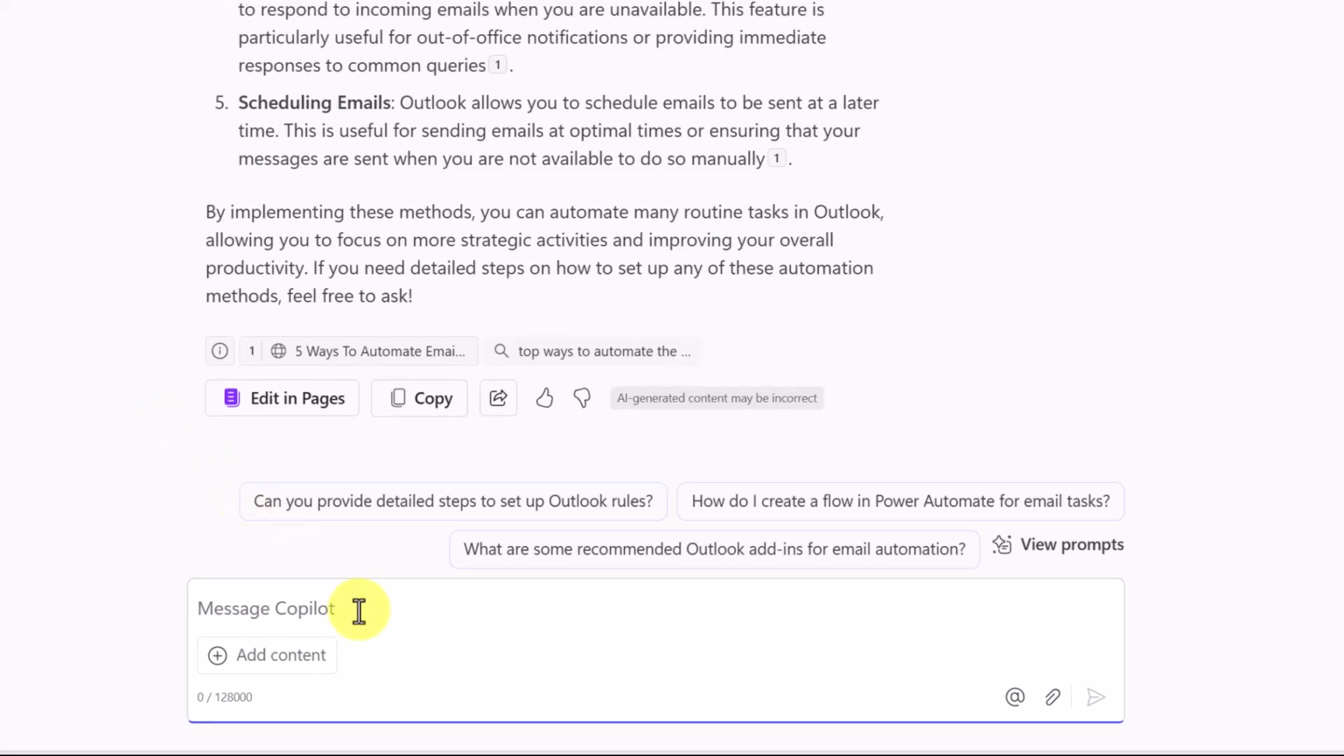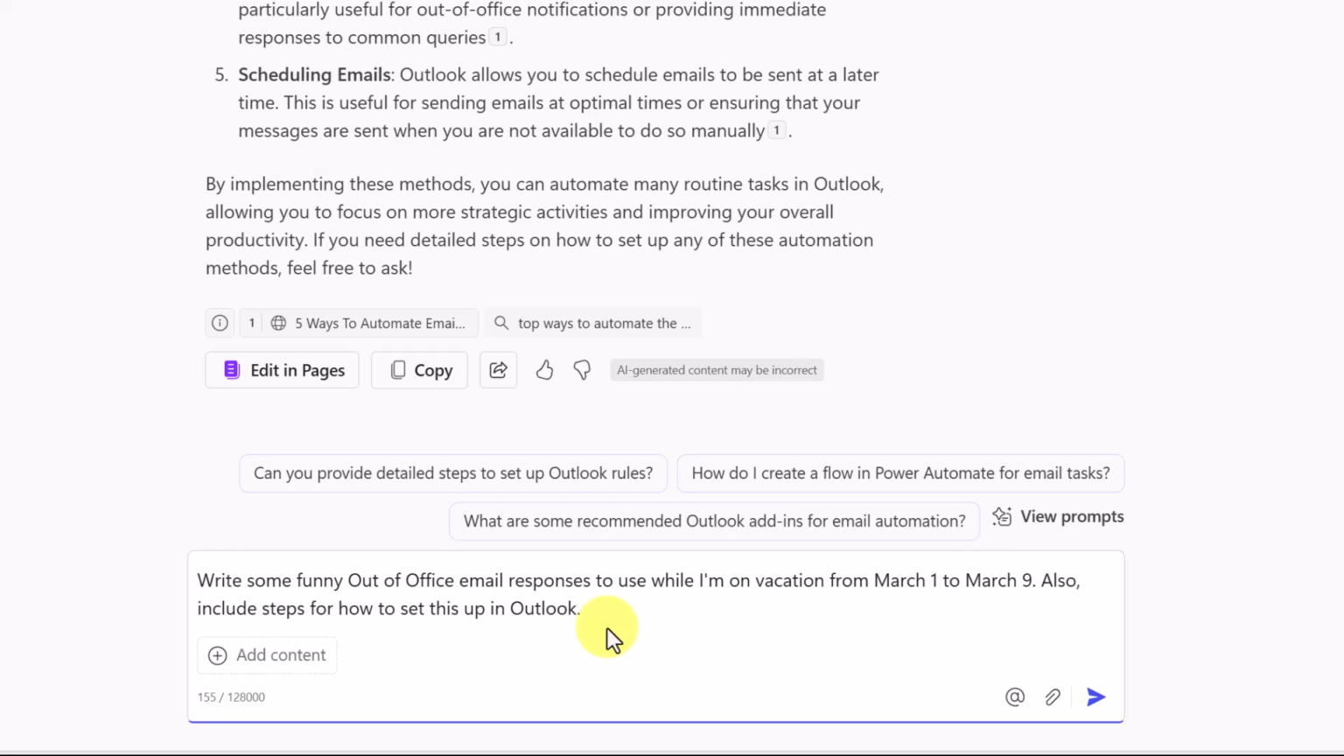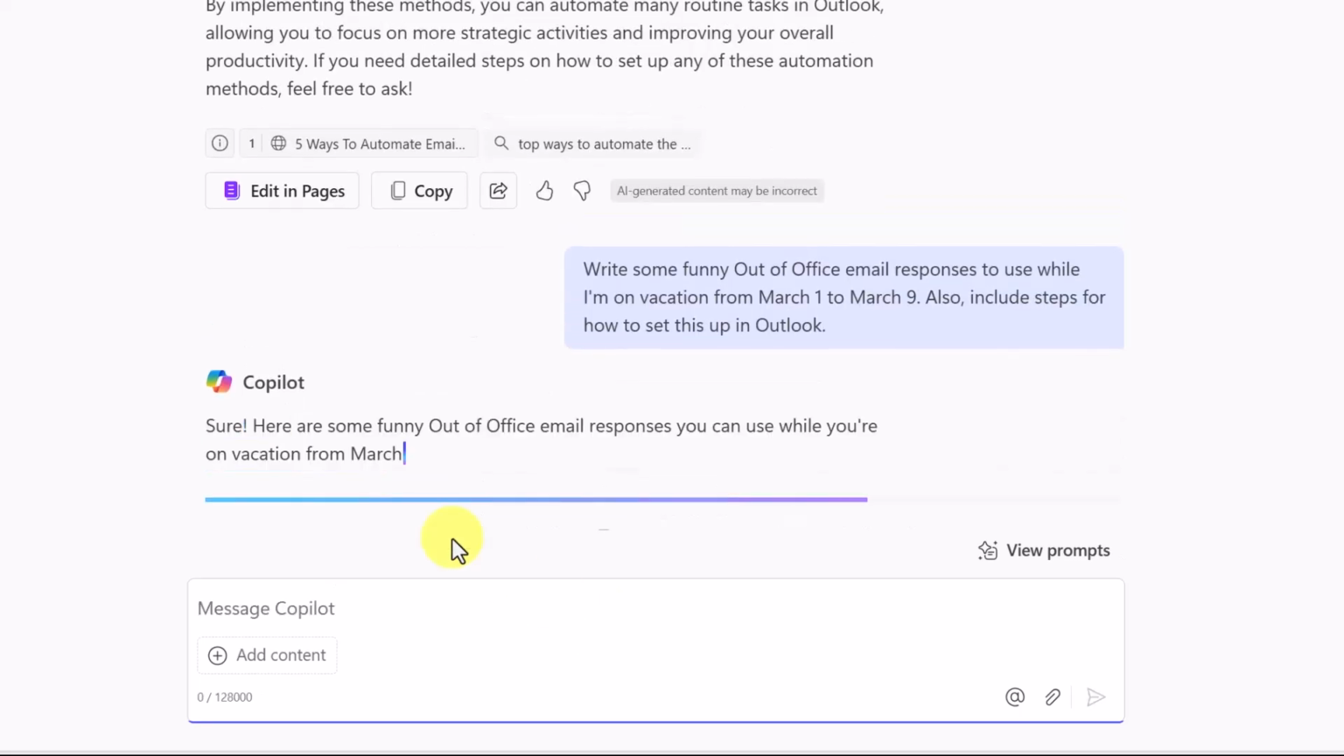Let's have a little bit of fun here. Write some funny out-of-office email responses to use while I'm on vacation from March 1st to March 9th. Also include steps for how to set this up in Outlook. Let's see what we get.